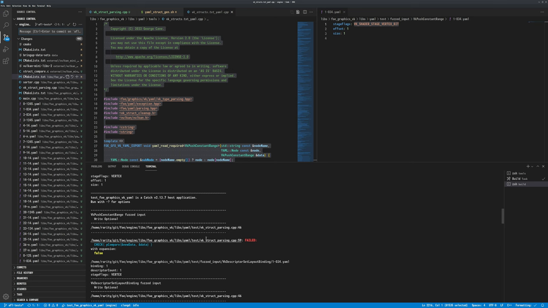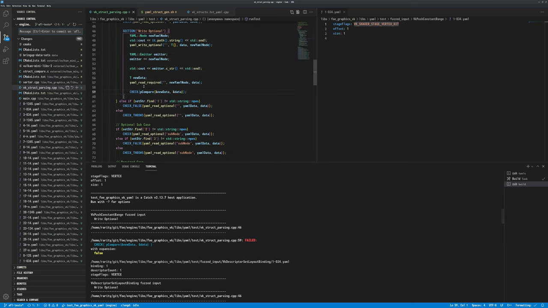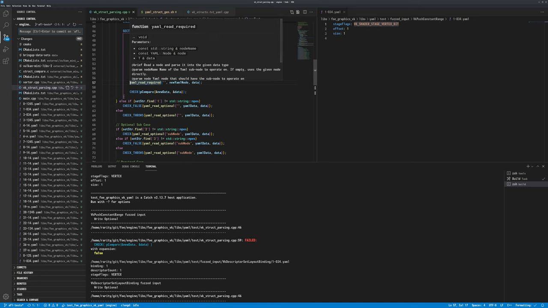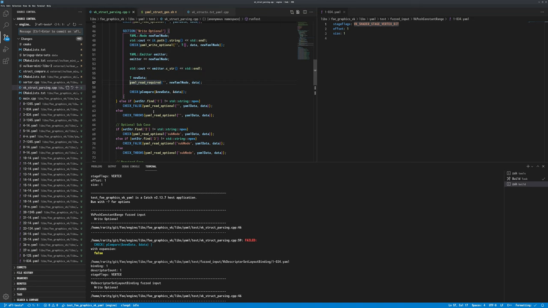Starting with here, we got this. This is failing to compare for whatever reason. So I need to check, first of all, that this is being written. Great. Then it reads correctly. And check no throw. And then we compare. So we'll go down to here.